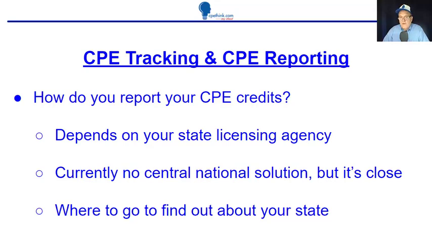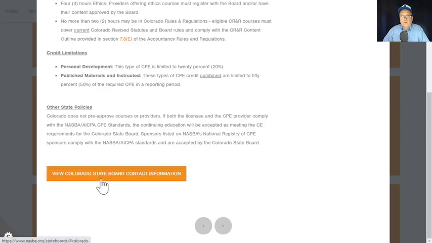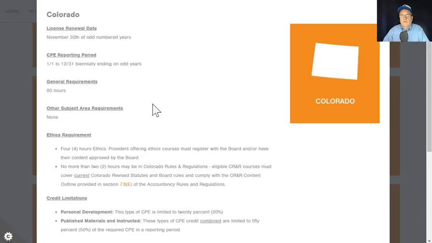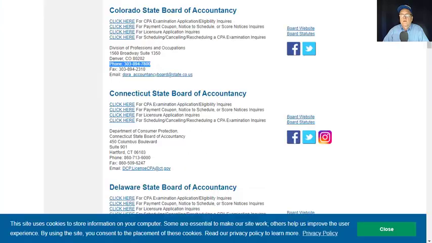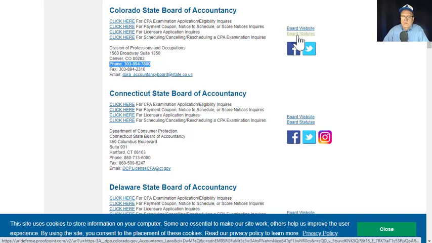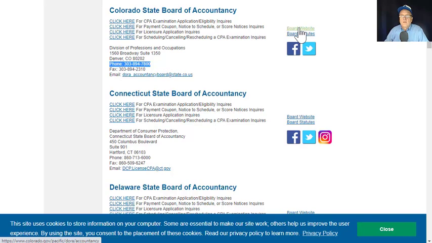So where to go to find out about your state is where we went to before. To find out about your state, you would go to this summary page on NASBA's site, or you would click here, and you would be able to go to the board website. You wouldn't look at statutes. Well, you could look at statutes because it may be in there, but you're most likely going to find a much better explanation on the board website.